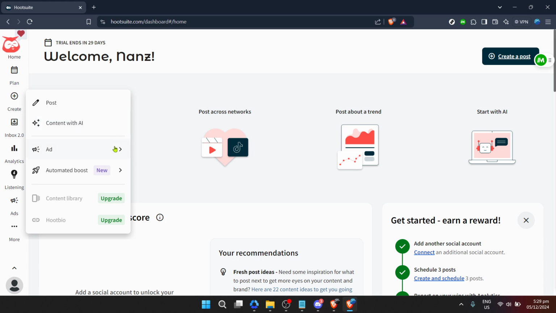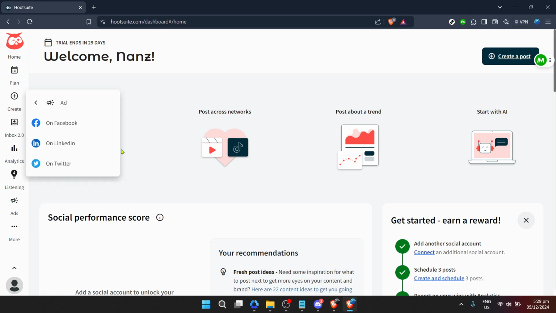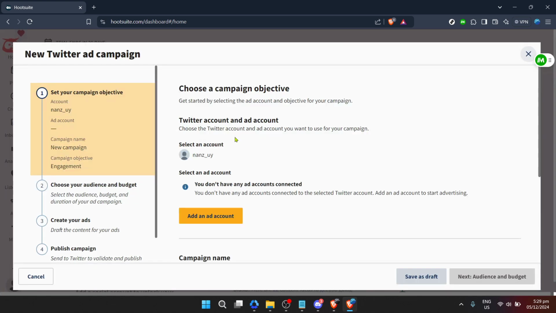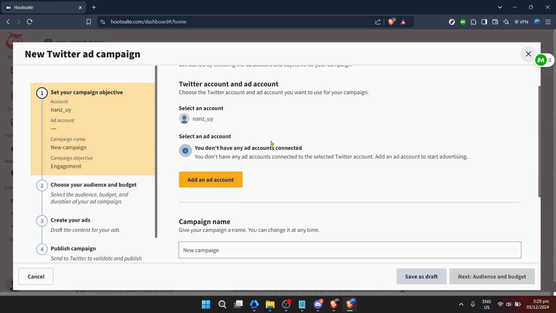Look for the Create option, which should be visible in your dashboard. After clicking on Create, you'll see several options, but for today we're interested in the AD option, as our goal is to set up a new advertising campaign. Once you've clicked on AD, you'll be given the choice to select the platform you want to advertise on. In this instance, let's select Twitter as our platform of choice. However, Hootsuite supports multiple social media platforms, so feel free to experiment and choose the one that best suits your campaign's target audience and objectives.